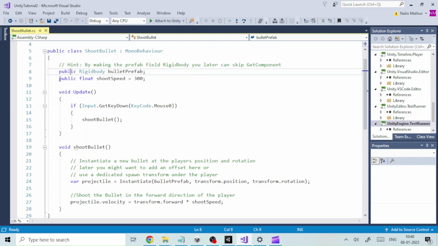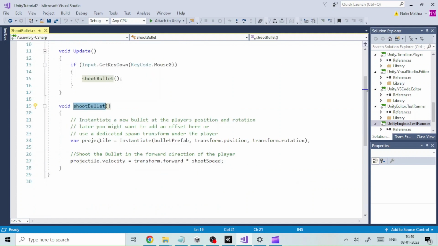In the Update function, which gets executed every frame, we detect whether the mouse button is pressed down or clicked, like so. If so, the shootBullet function is called. In the shootBullet function we declare a variable with var, which calls the inbuilt function Instantiate, which instantiates the bullet. The Instantiate function takes three parameters.